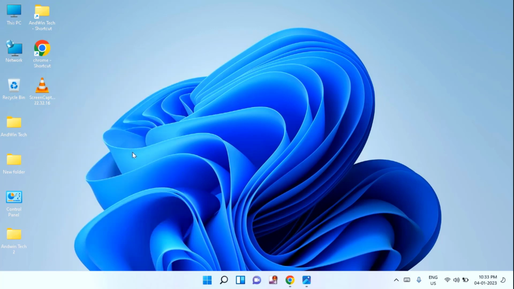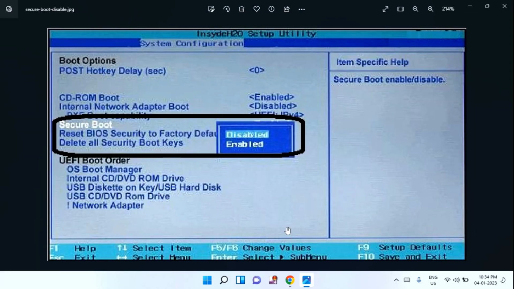After that, the another method you need to do is you just need to enable secure boot option in your laptop or PC. Guys, you need to enable secure boot option in your laptop or desktop. Guys, you can see here under system configuration you will find secure boot option. You just need to select the secure boot option and you should enable this option.